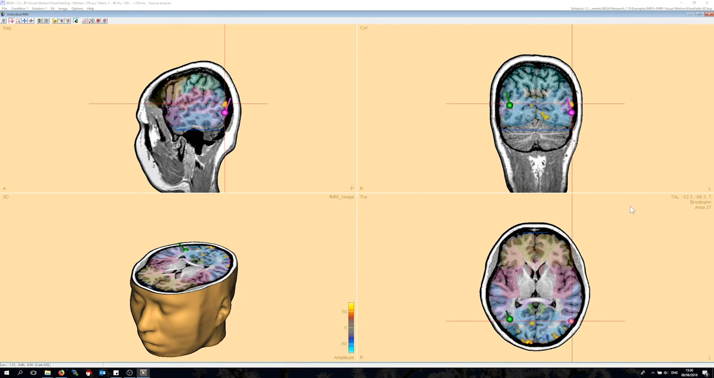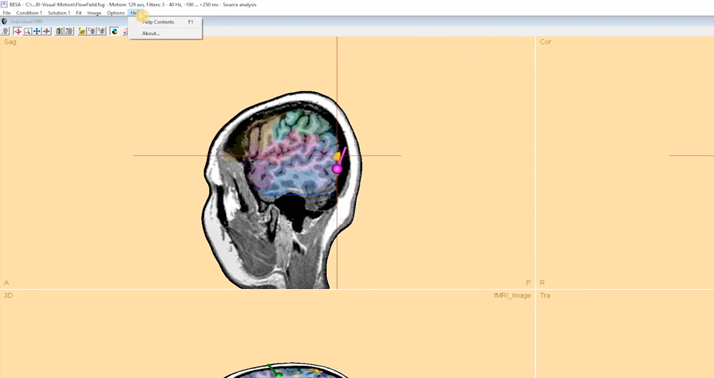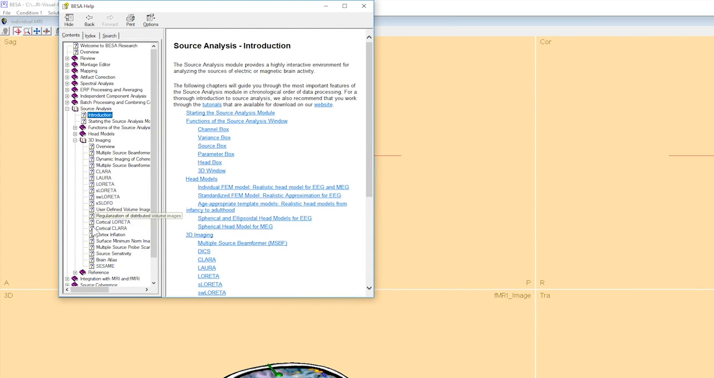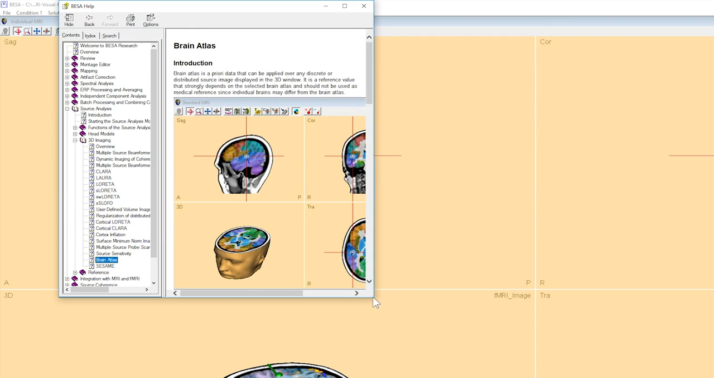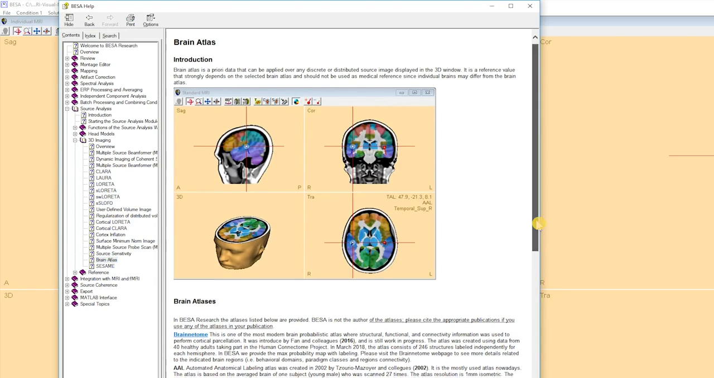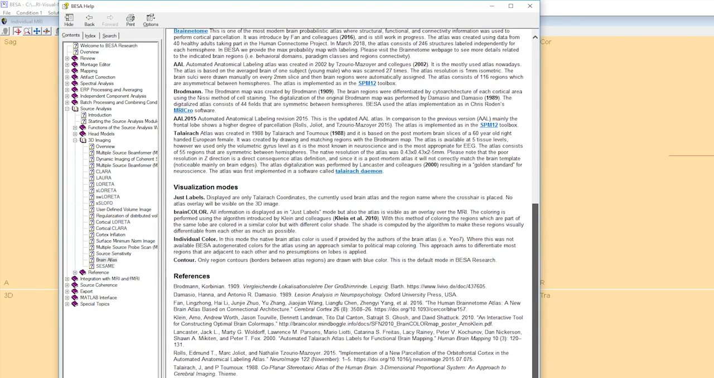If you would like to use any of the brain atlases in your publications, please remember to quote the author of the brain atlases. The BESA help provides all the references for the different atlases implemented. And to the brain atlas topic. Here you see the description of all available atlases and the references for these. Thank you.